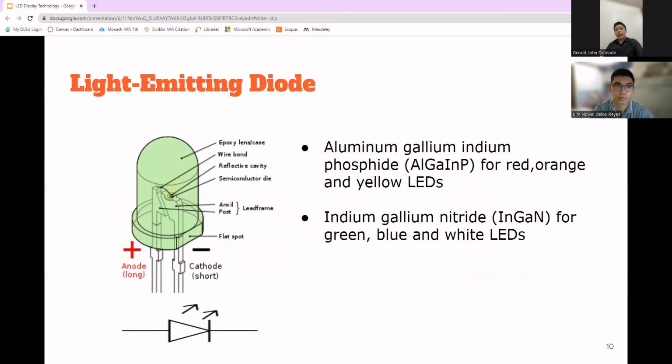Looking at our typical LED, only a small part of it is actually the lighting element. The covering is to protect the semiconductor. Special semiconductors are used for LED applications, like aluminum gallium indium phosphide to produce red, orange, and yellow LEDs, and indium gallium nitride for green, blue, and white LEDs.